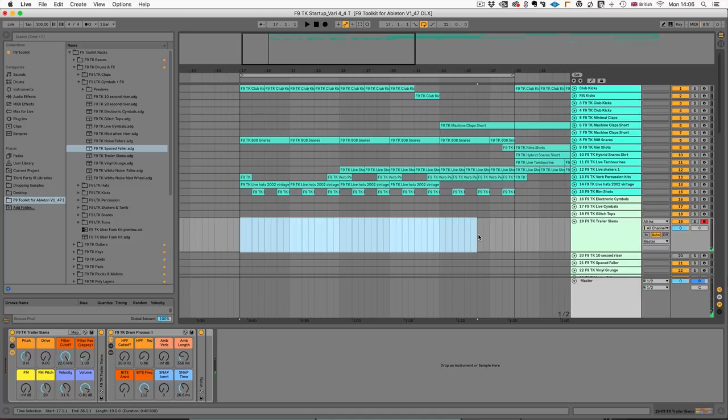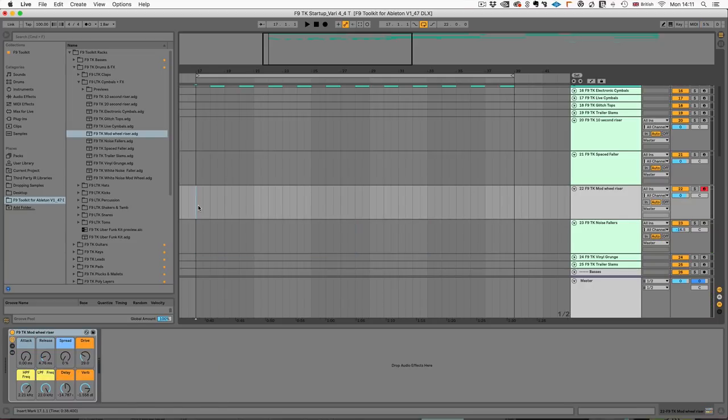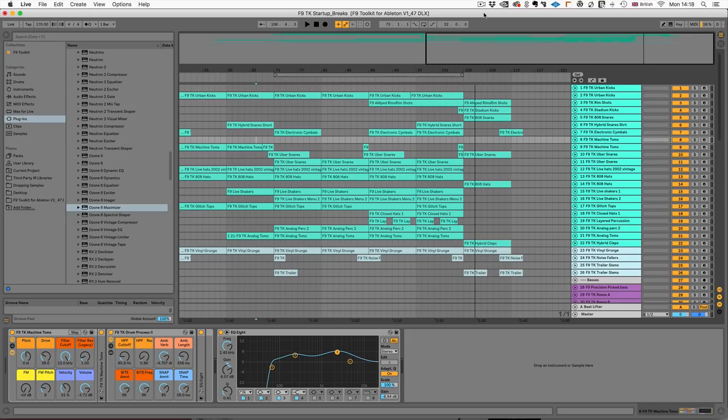And finally, we've got a collection of more traditional effect sounds, like these noise fallers. And a couple of risers that are easily controllable by the mod wheel. So that concludes this first video showing you the content that's available inside the F9 Toolkit for Ableton.